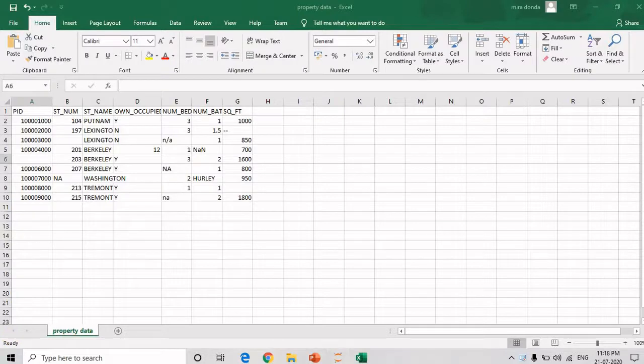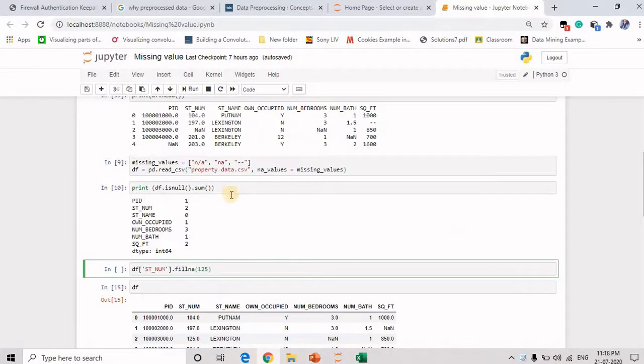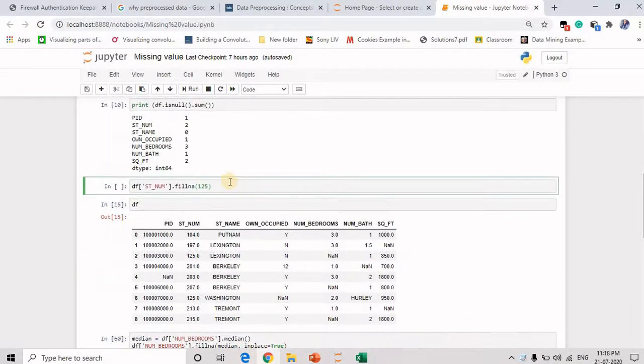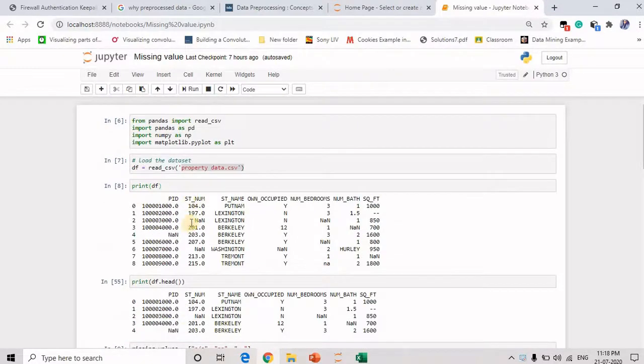Okay, so the next is to use a global constant to fill the missing value. So for that, okay, now there are 2 missing values in the st_num column. Yes, this is the first and this is the second.